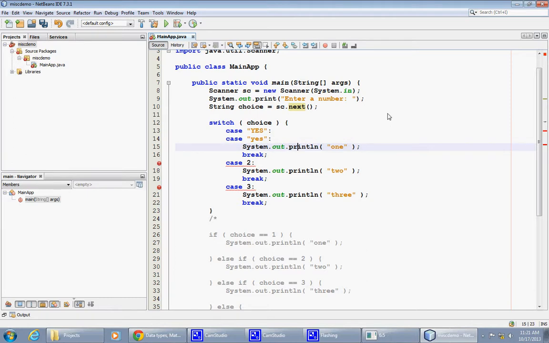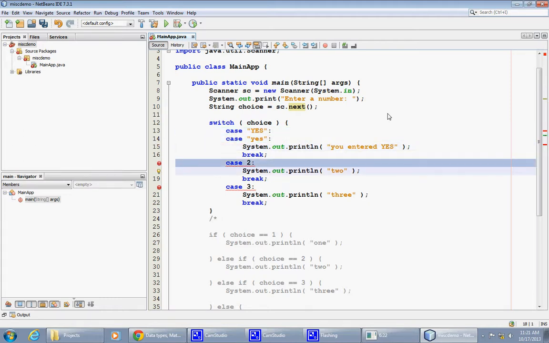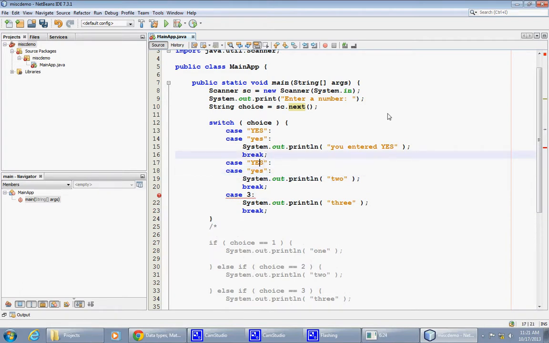To say you entered yes. Okay. Then I can similarly say in my switch statement that for the situation where they say no or lowercase no, I will say you said no, right?